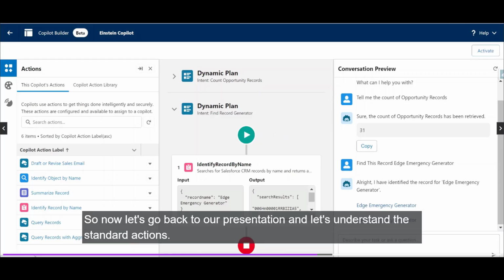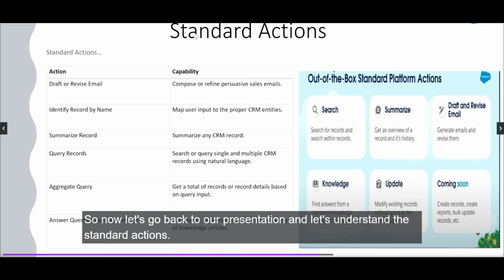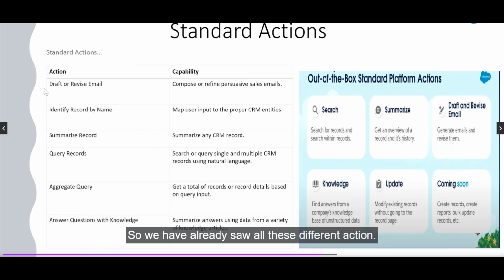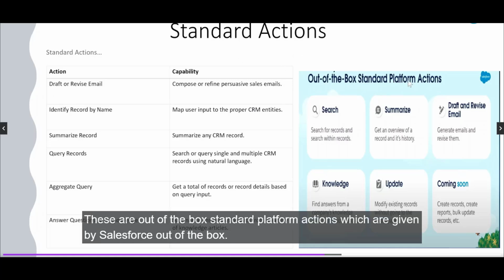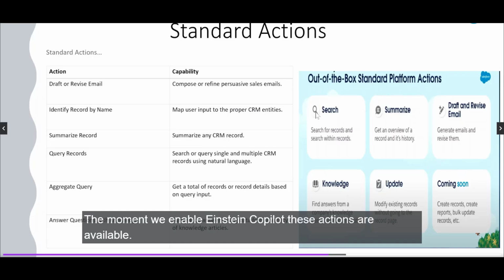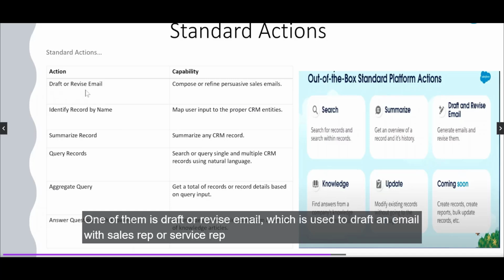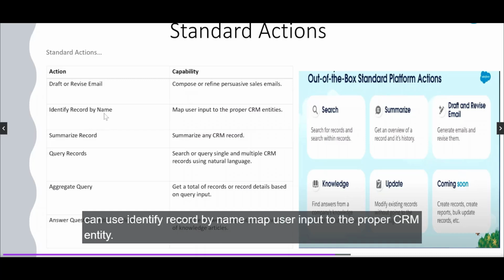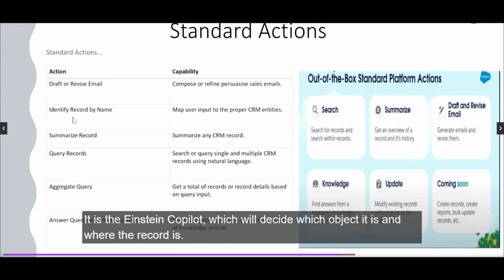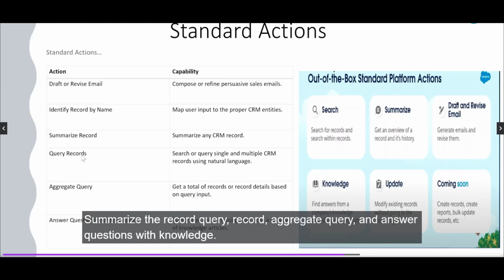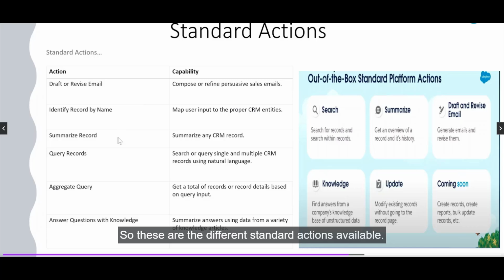So let's now go back to our presentation and let's understand standard actions. We have already seen all the different actions. These are out-of-the-box standard platform actions which are given by Salesforce. The moment we enable Einstein Copilot, these actions are available. One of them is draft or revise email, which a sales rep or service rep can use to draft an email. Identify the record by name maps user input to the proper CRM entity. So we just give the record name, and Einstein Copilot will decide which object it is and where the record is. Then there are summarize record, query record, aggregate query, and answer questions with knowledge. So these are the different standard actions available.